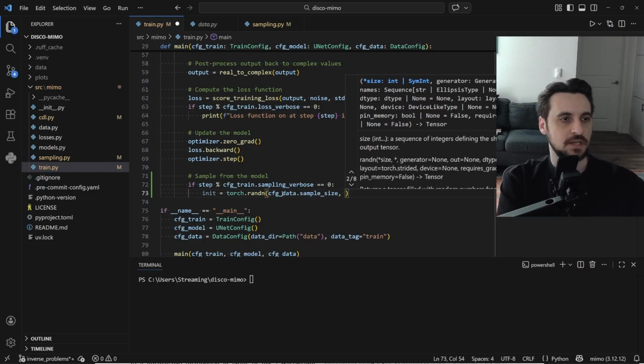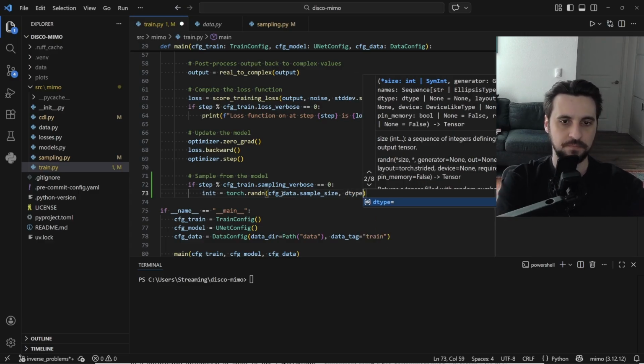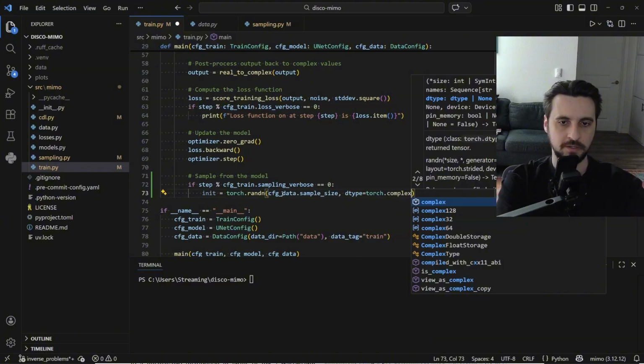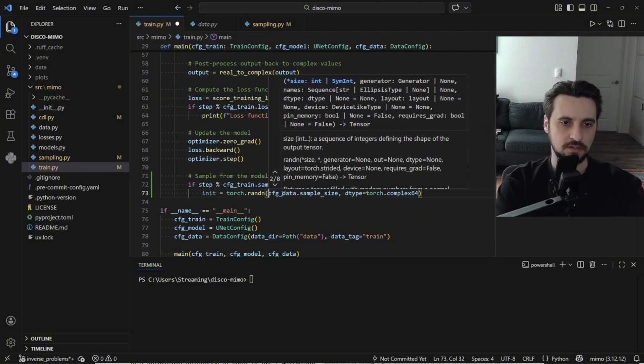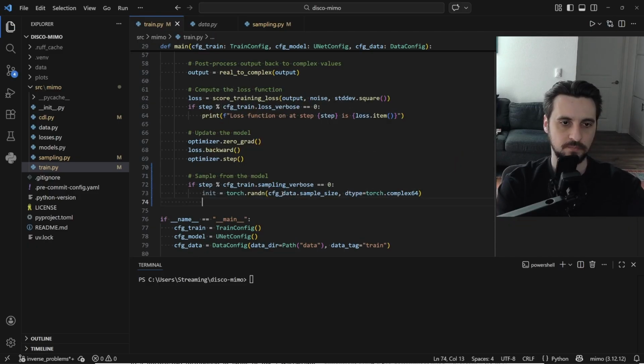The thing is, I need to start with a complex value here, right? Yeah. So we're gonna have to do torch complex 64. The problem becomes, okay. Well, actually no, because I can just pass it, okay?